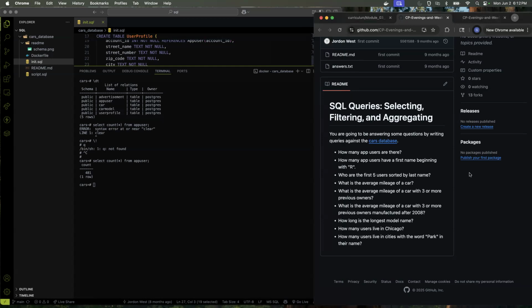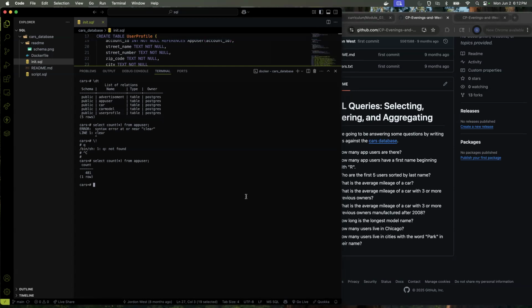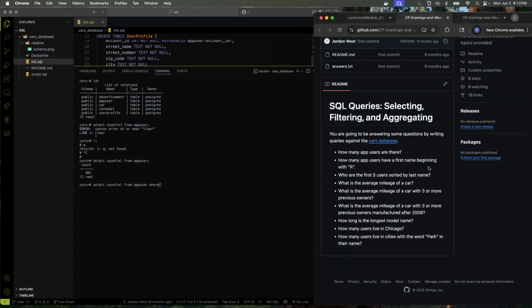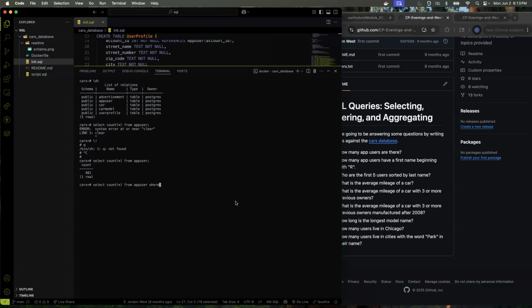481. Good. How many app users have the first name begin with R? So it's asking me, hey, count all of them, but only the ones that have a first name starting with R. We can start from the last command, actually. Select count(*) from app user where first name like 'R%'. Yeah, it's something very close to that. See if we can get it.